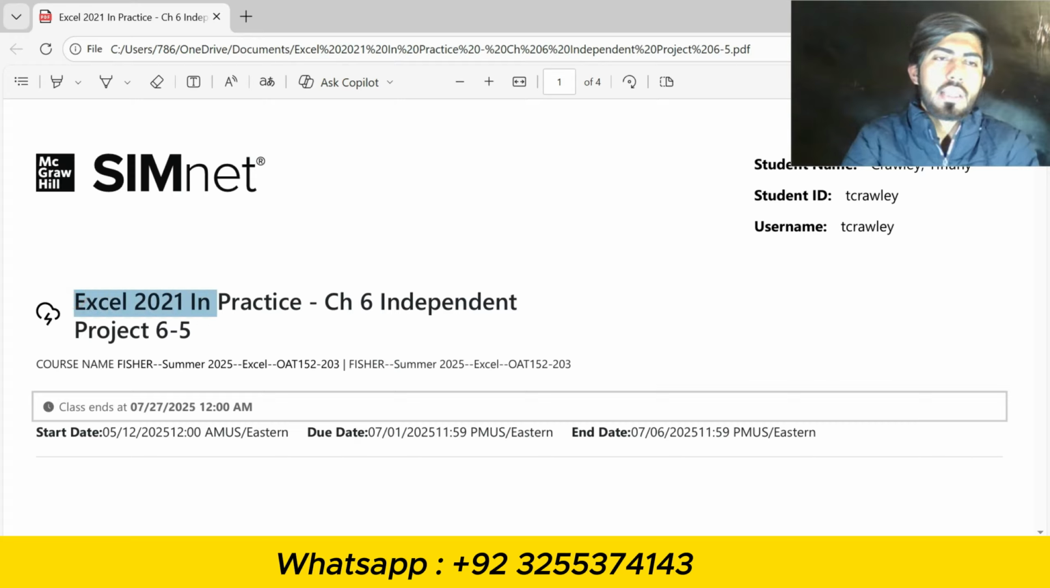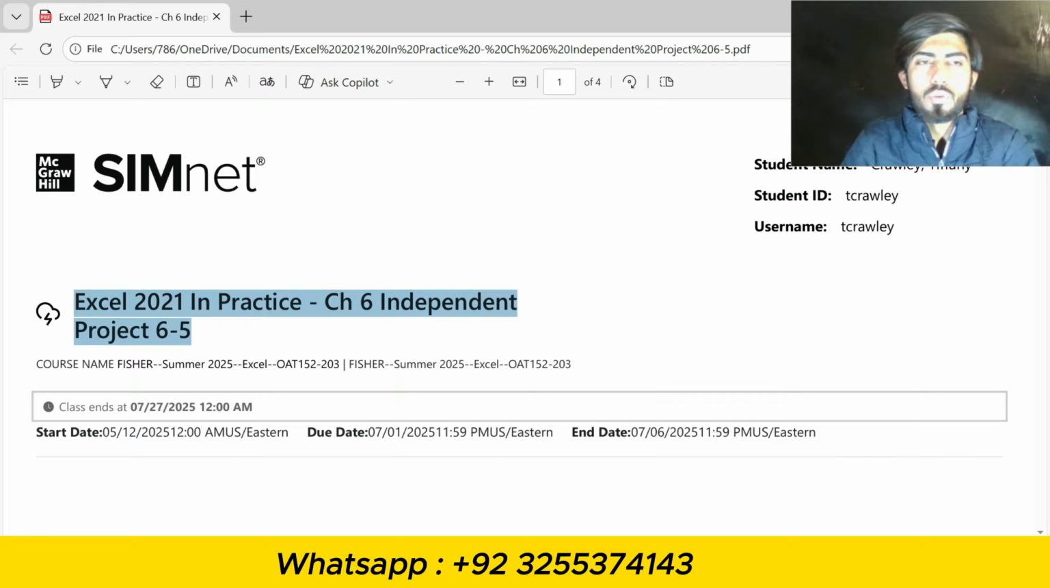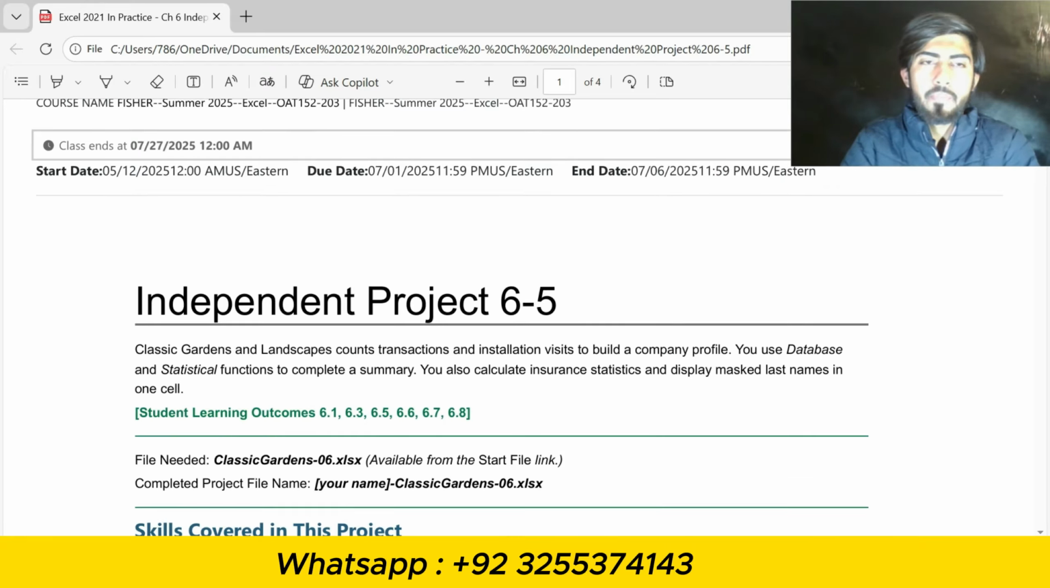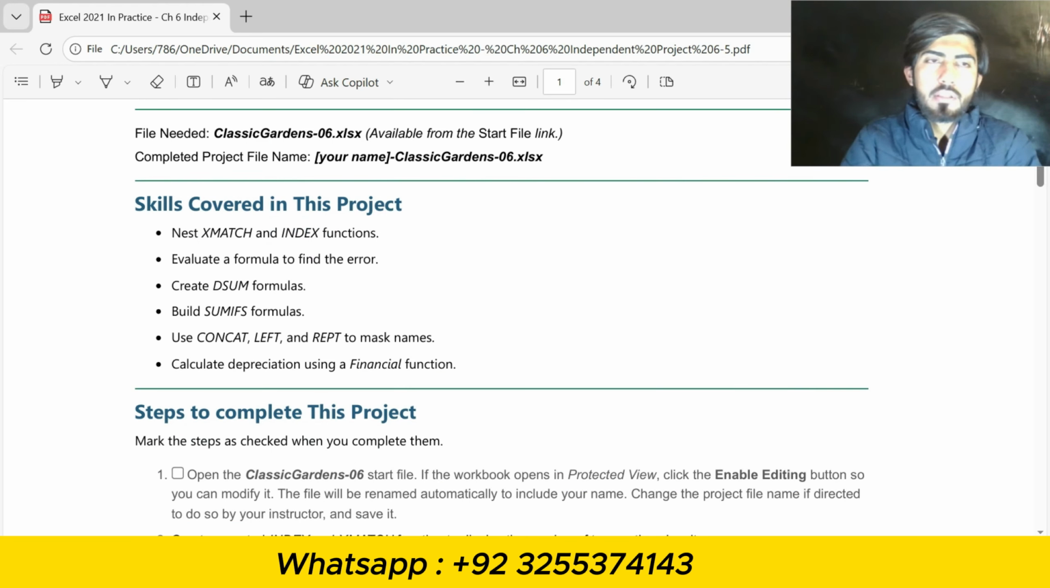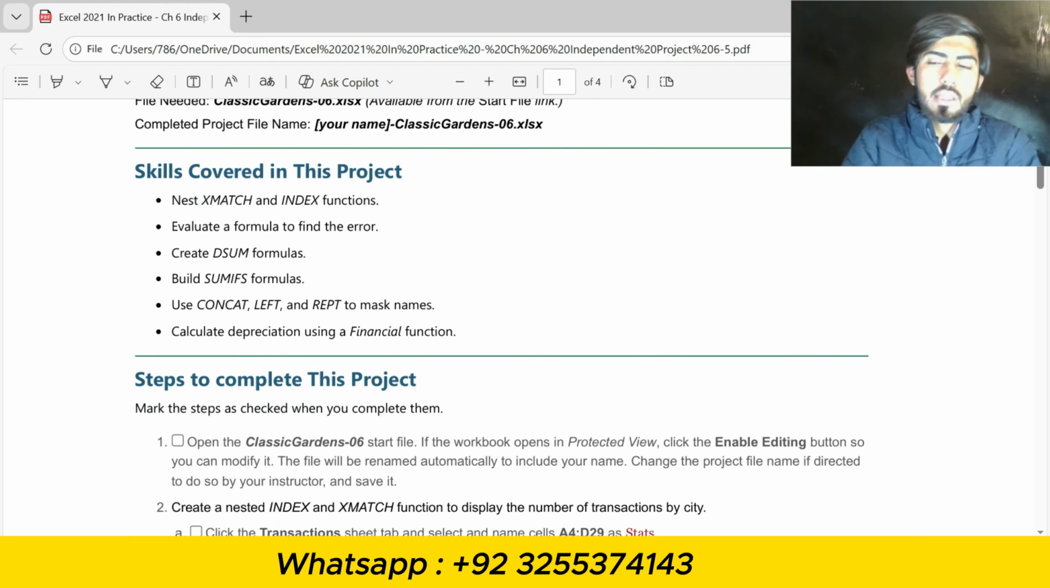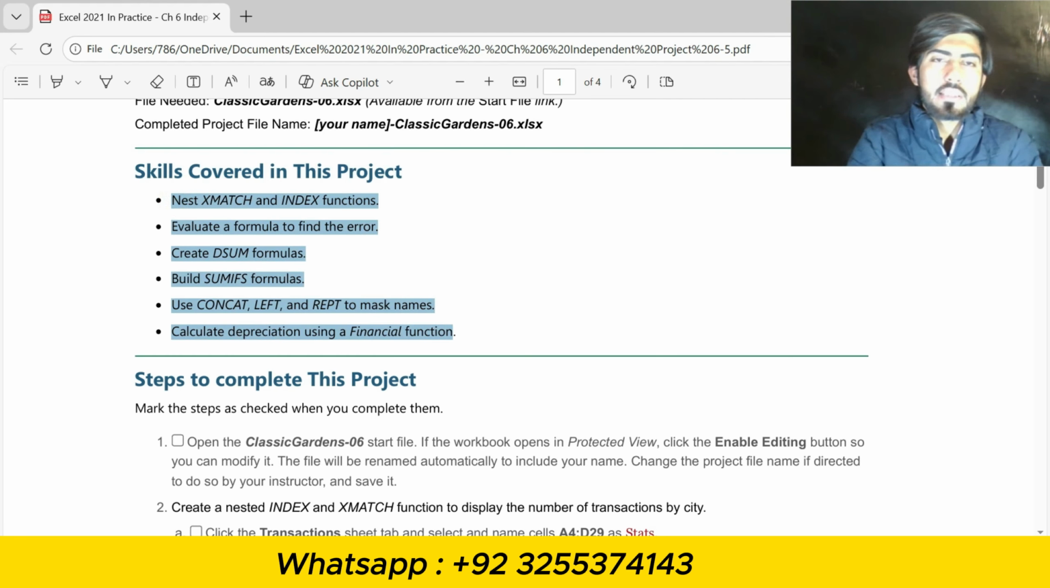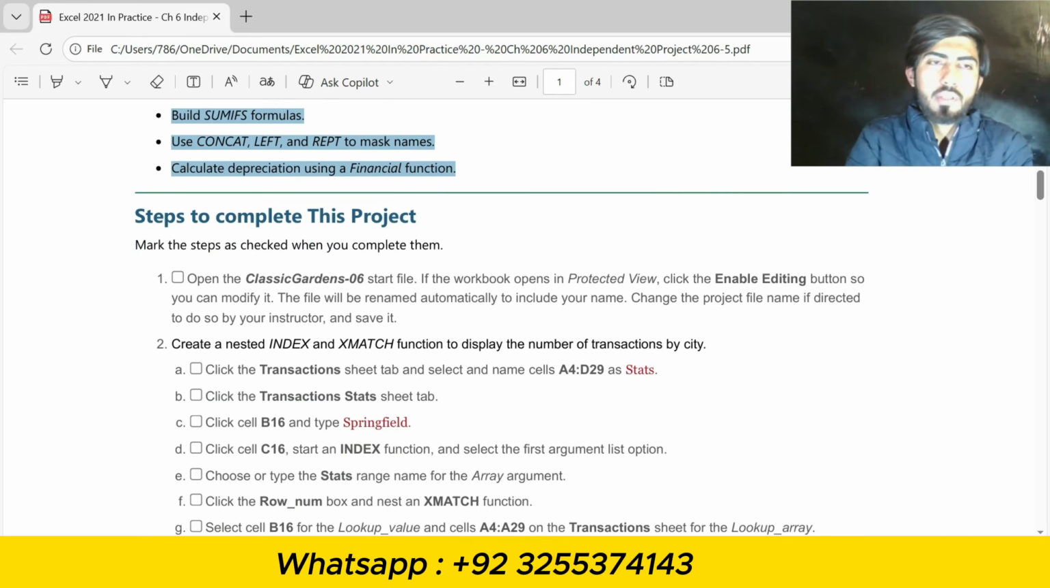So now start the assignment from step number 1. This is the title of the assignment, Excel 2021 in Practice, chapter 6 independent project 6-5. Before starting, we need to get information about all the skills covered in this project. After applying all these skills, I will be able to get 100% grade in this assignment and upload it for grades. Now start from step number 1.